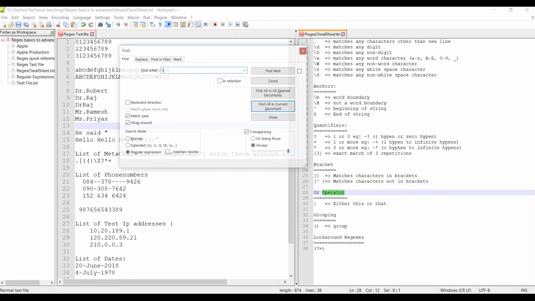Remember, we used something like this: \d\d\d, followed by a bracket with hyphen or space to be there, then \d\d\d, hyphen or space, then once again \d\d\d, almost \d. So this matches everything like that, right?